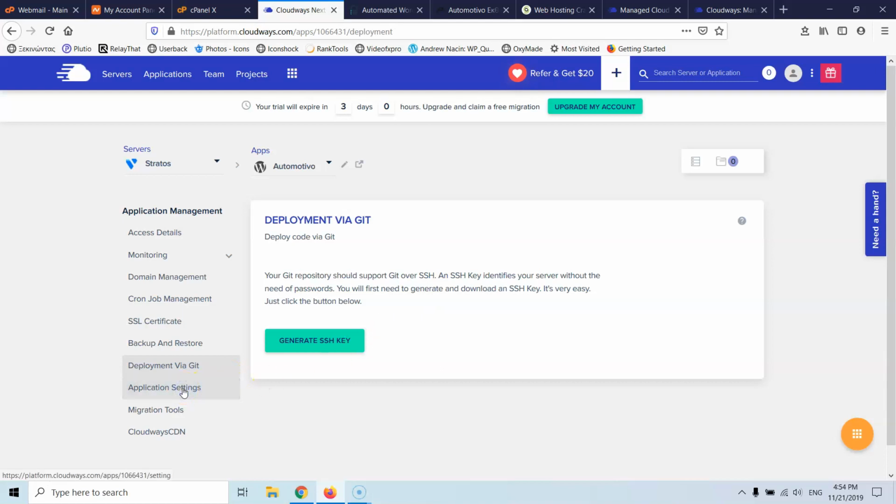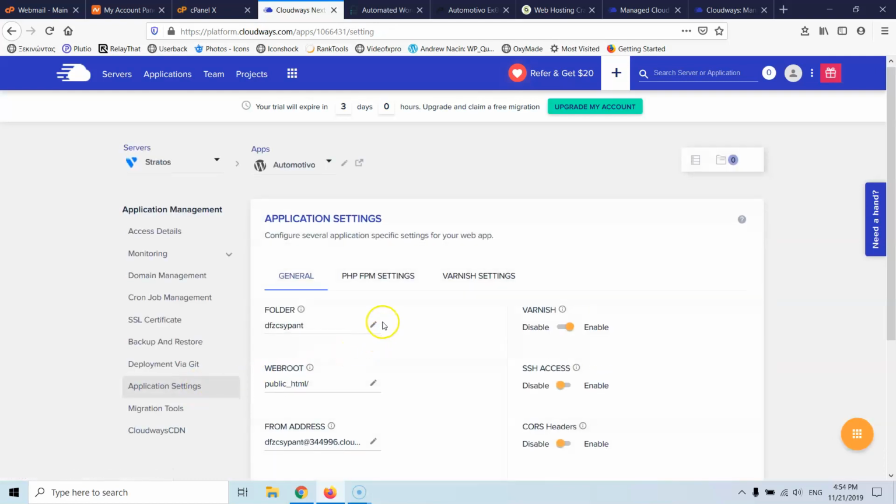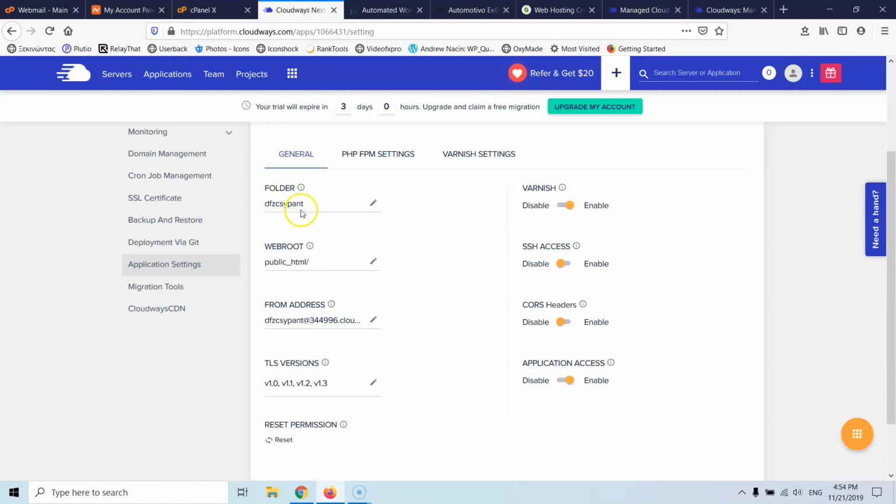Okay, application settings, let's go for that. Here you will find that it is installed in the folder here. The web root is public HTML with this address, and the TLS version is all of those things. You can reset the permission and you can disable or enable SSL access.